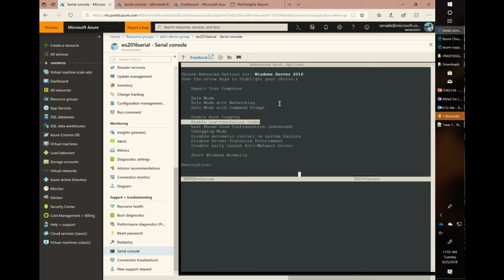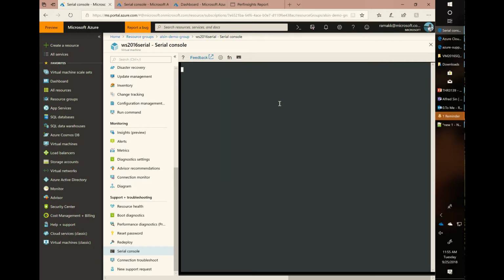This isn't something that RDP will give you, because at this point in the boot process, there's no network connectivity on the VM to actually allow you to see this. So let's just start Windows normally, and I have one last thing to show you guys.